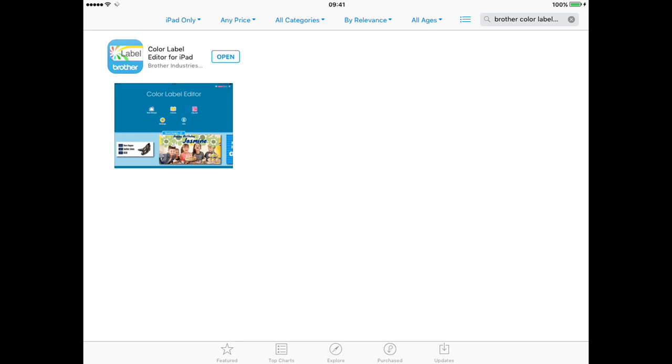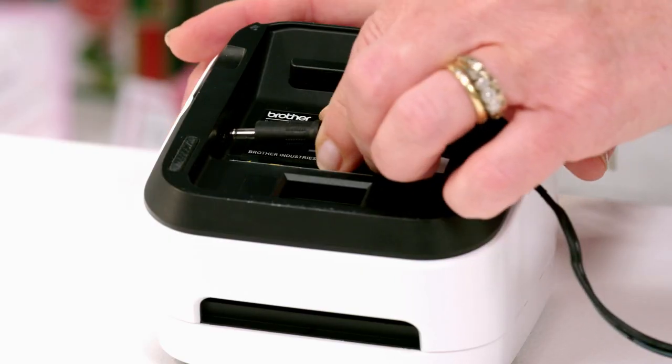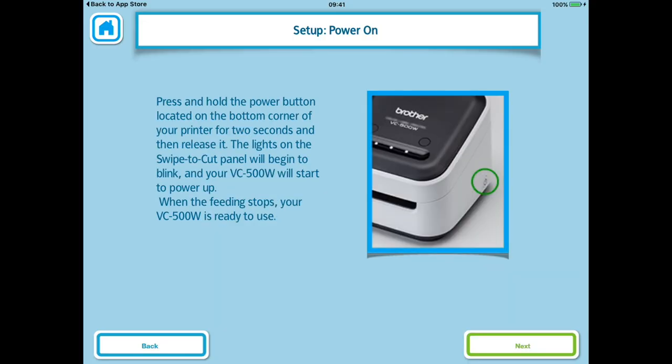You can use it on iOS and Android on your mobile or tablet, or you can use the P-Touch Editor Design software on your PC or Mac. Just make sure your device is connected to the Wi-Fi. Launch the app, select the printer, and hit OK. Plug your printer in and hit OK again.